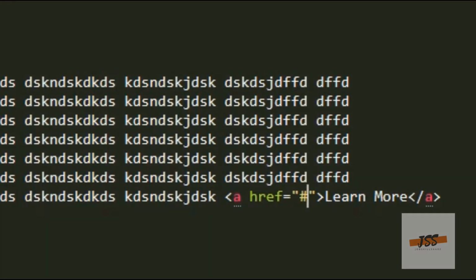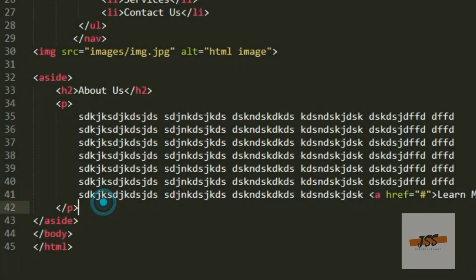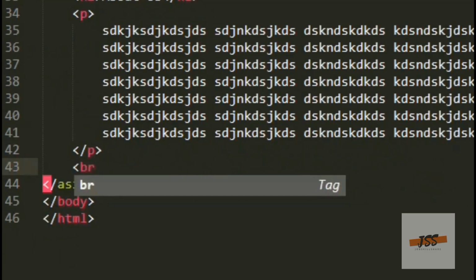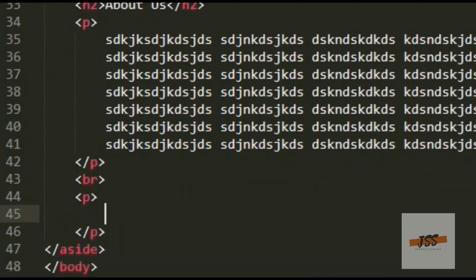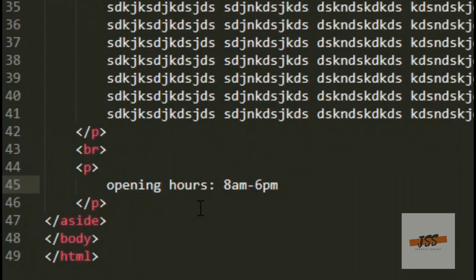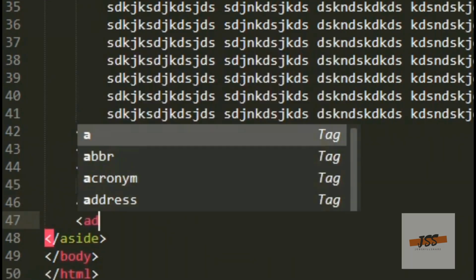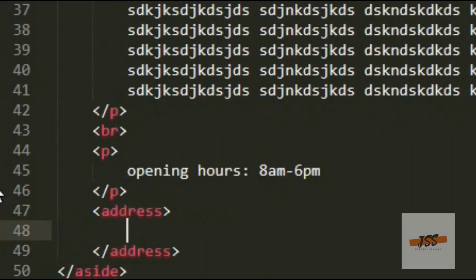For adding more information, first I need to go to a new line, so for a new line I add the br tag, make another p tag and write something. At last, for adding the address we have a dedicated tag, address. So I am using the address tag, and inside it I write the address.